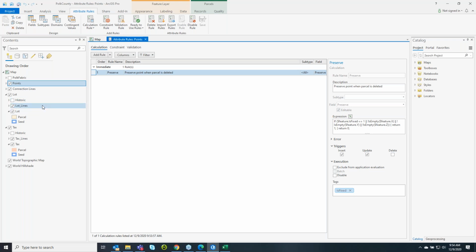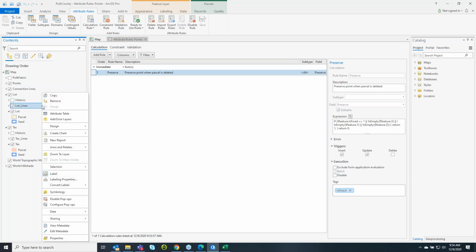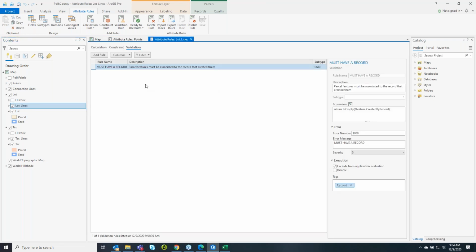The other attribute rule that we now have, and I'm going to open a parcel lines feature class, is the must have a record rule. The parcel rule must have a record has been removed and it has been replaced by the must have a record attribute rule. This rule is now applied to parcel lines, parcel polygons, and connection lines. Note that this is a validation attribute rule, meaning you, the user, have to go and evaluate this rule in the error inspector. And I'll show you how to do that in a minute.